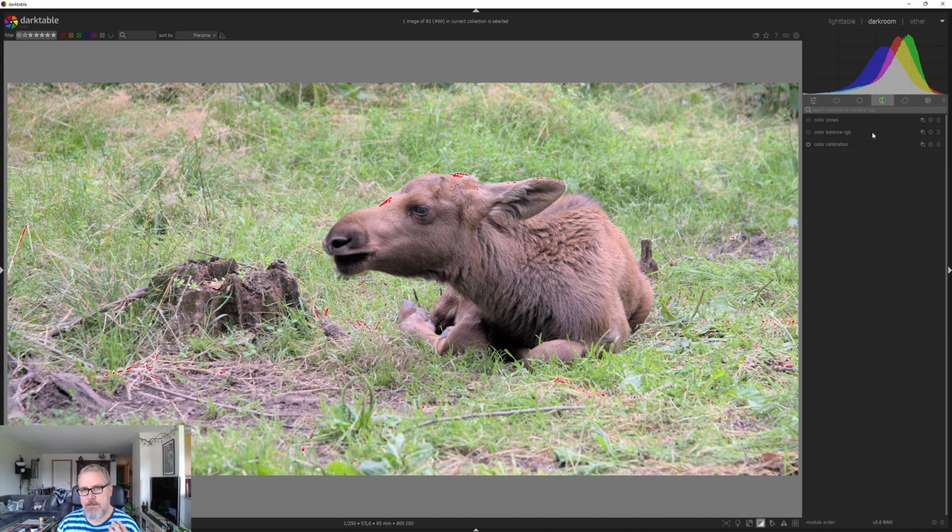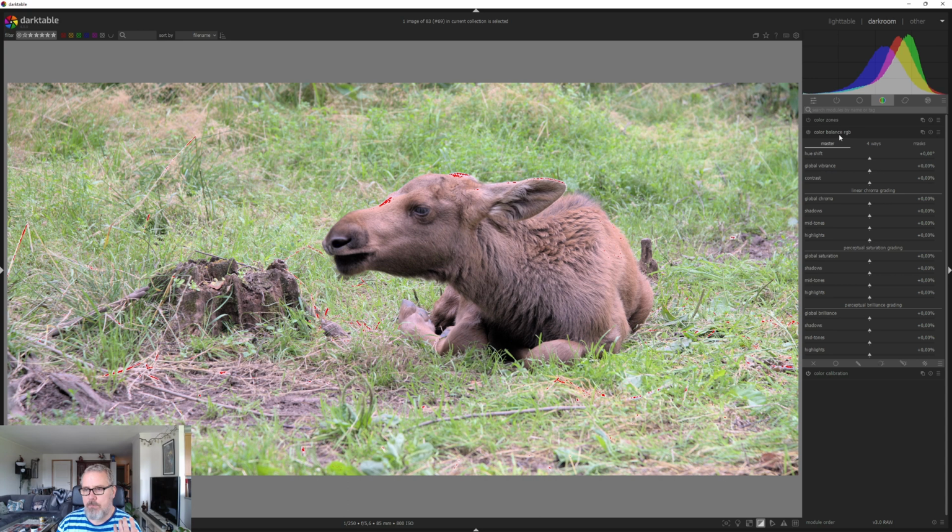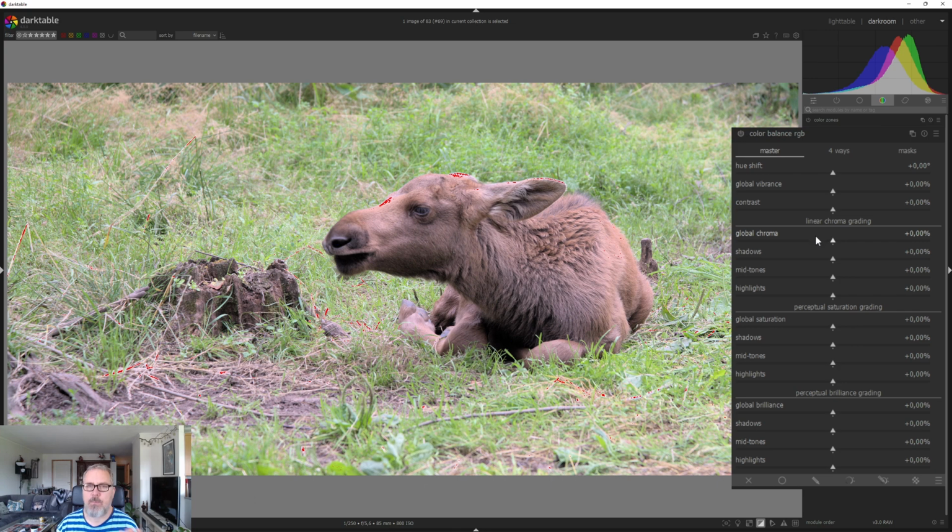And the next step would be to use the color balance RGB. And the color balance RGB is where you can set the vibrance, the saturation, the chrominance, and even create or tone the image, tone the shadows, the highlights, and stuff like that. So I'm going to try and boost the global vibrance. I'm just going to deactivate the clipping warning for now. And I'm going to see what happens if we play around with the hue shift. And I think I like it around there.